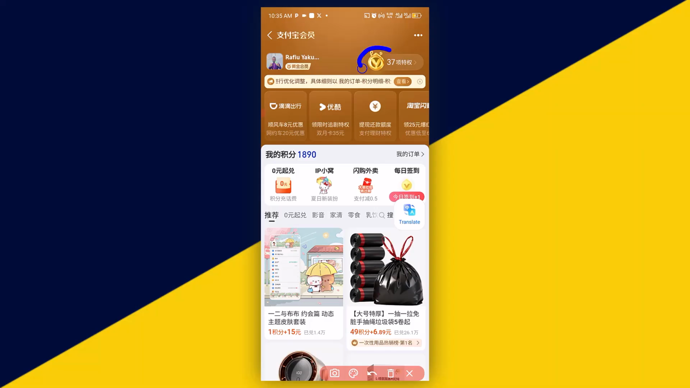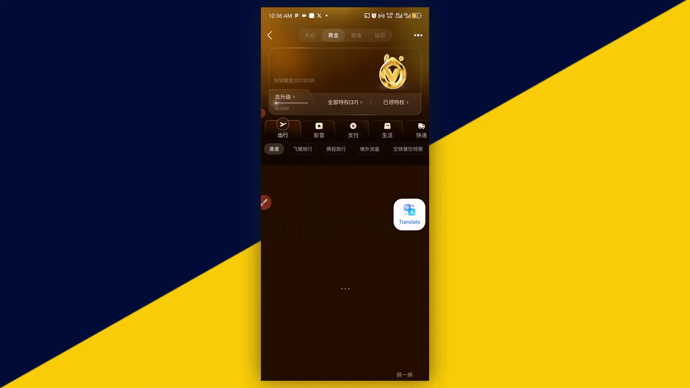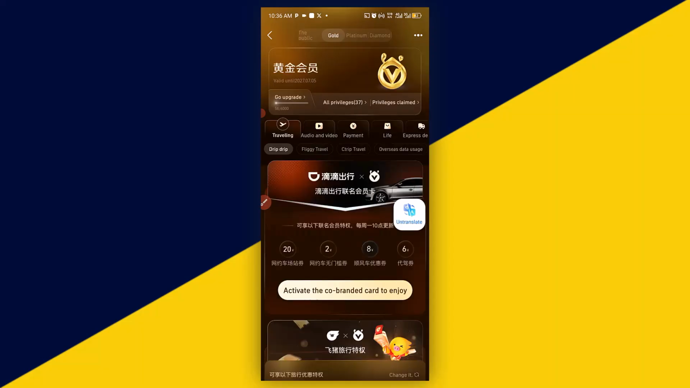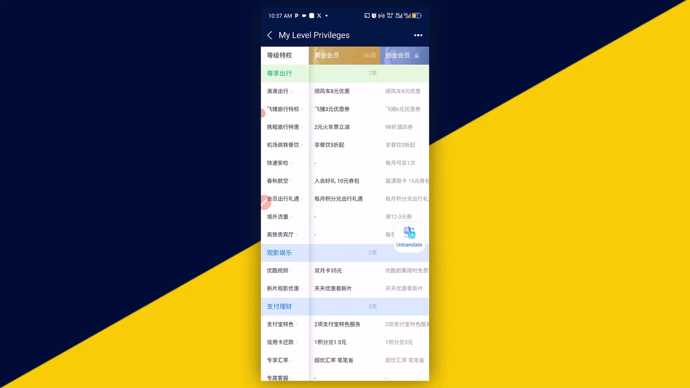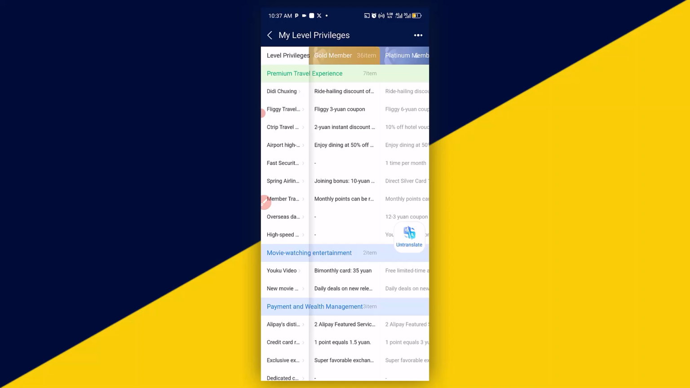So just go ahead and click on your status badge right here, which is gold. I'm going to translate this part just like so. Now, for you to see all the benefits of being a Gold member in Alipay, what you need to do is simply click on all privileges 37. Everything depends on the account, and then everything is going to load up right here. I'm going to translate this into English, just like so.